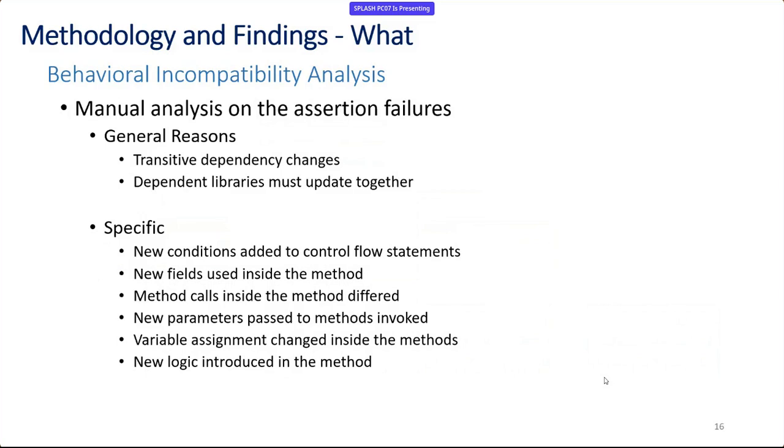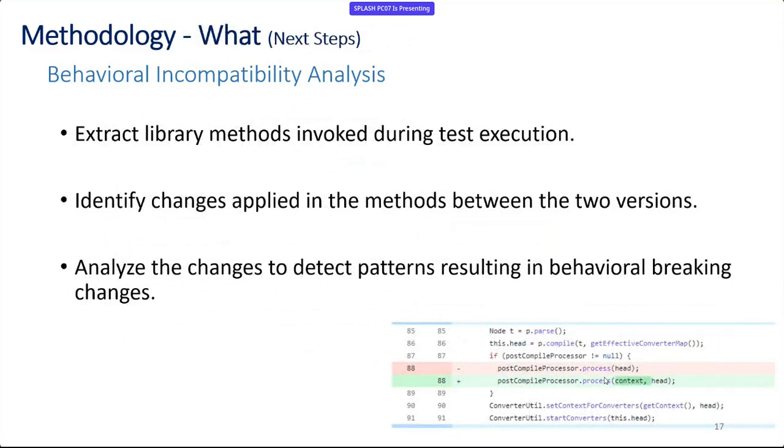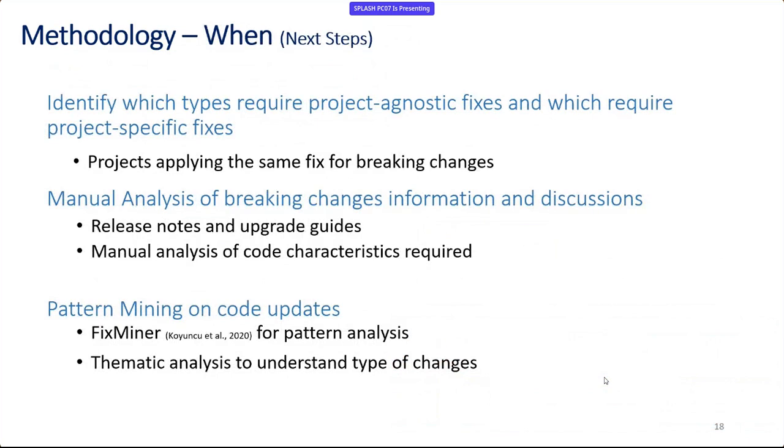So we wanted to get a more generalized idea of what sort of changes might be occurring in these libraries. The next step is to extract the library methods that are invoked during the test execution, and then identify the changes that have been applied between the methods in use between these two library versions, and try to analyze or detect patterns that result in the changes that incur these behavioral breaking changes. And also, based on the analysis results that we get, we're trying to analyze which sort of changes require project-agnostic fixes.